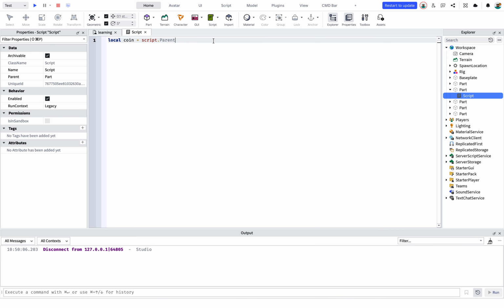Now we go local cooldown equals false. What this means is that the cooldown is going to be false, or we could use true, because there's also local cooldown equals true. We can imagine false like it's closed and true that it's open, but we're not going to use true for this tutorial.